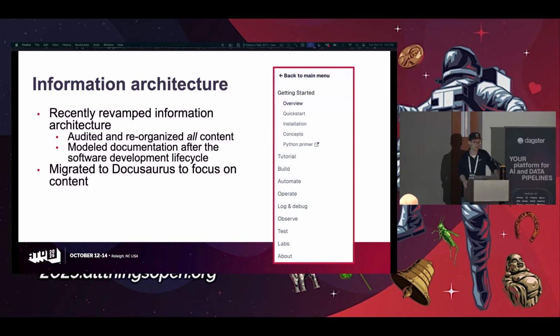Okay, to elaborate a little bit on the information architecture: in our documentation, at docs.dagster.io, you can actually see our full information architecture modeled in the sidebar. We revamped this by adhering to the software development lifecycle. We explored a lot of frameworks for information architecture, and there are some out there, like Diataxis, which is really popular. But because Dagster is a developer tool, we decided it makes the most sense to model our documentation by the software development lifecycle.